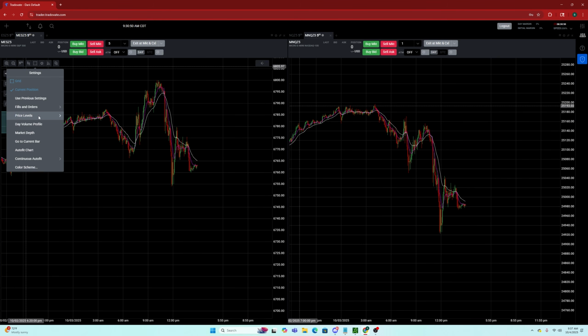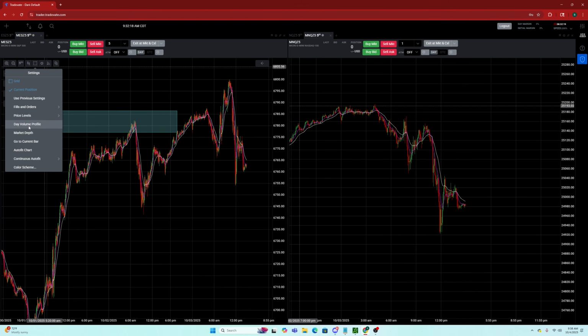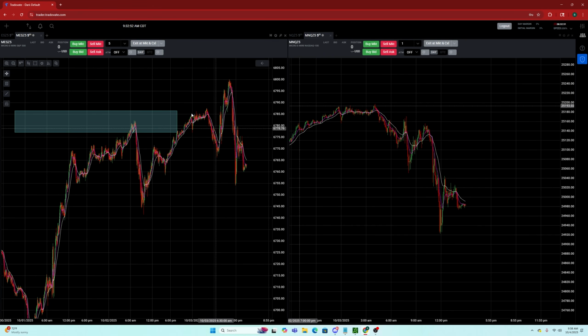Now going down to where it says price levels, you can have Tradovate auto plot some of these levels for you. So the last trade price, the open price, the high price, low price, middle price, etc. I personally don't use any of those, but I do know a lot of traders who do. If you wanted to use the volume profile, that is also in chart settings. You would just go ahead and click on that, as well as market depth.